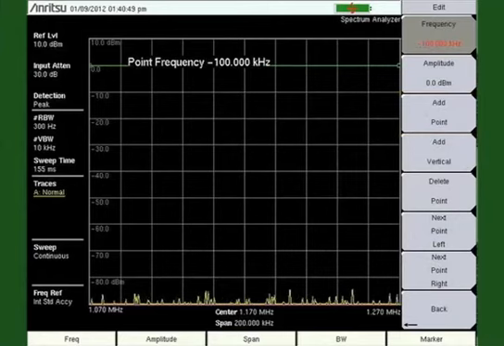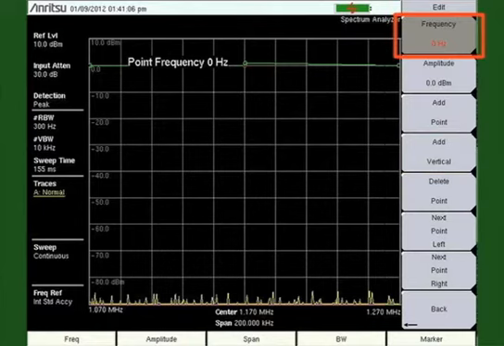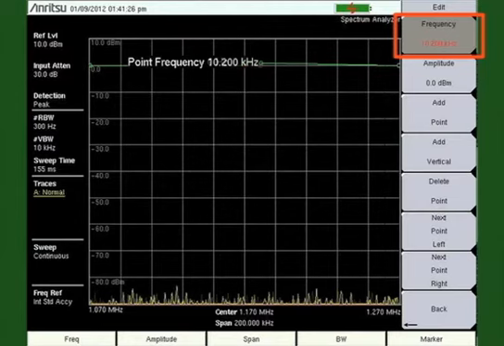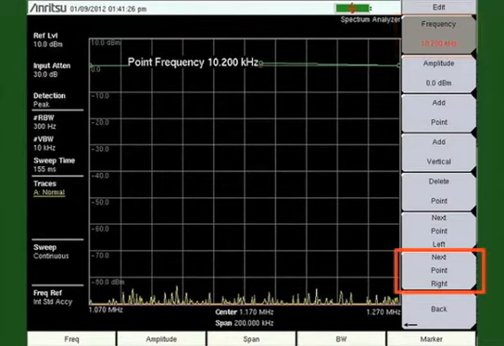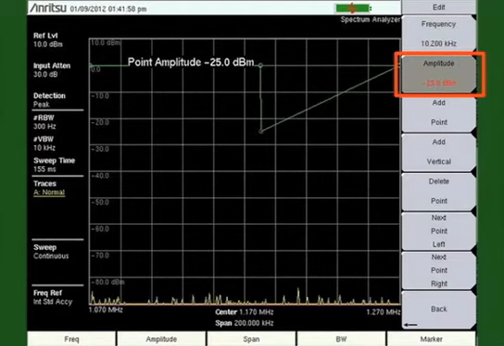Since the point at 10.2 kHz offset contains 2 dB values, press Add Vertical. Set the frequency of the points to 10.2 kHz by pressing the Frequency soft key and keying in 10.2 kHz. Press Next Point Right to select the second point in the vertical pair. Press the Amplitude soft key and enter -25 dBm.